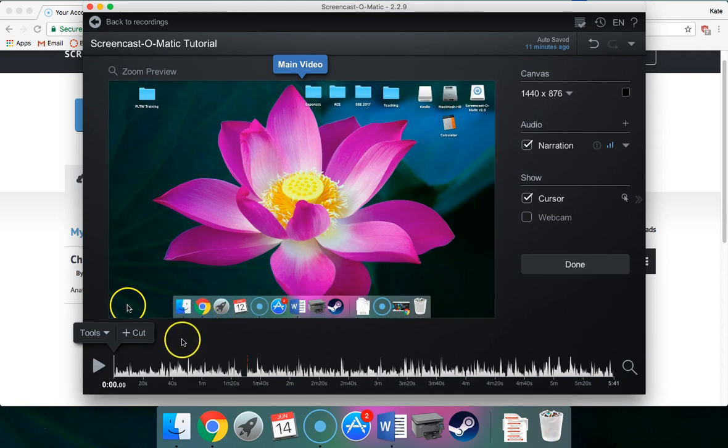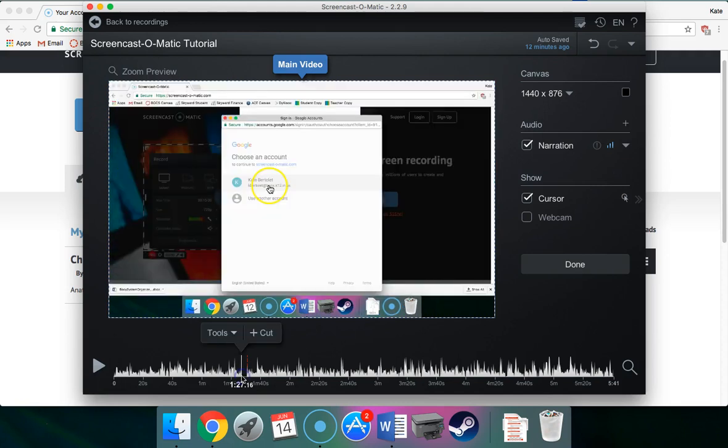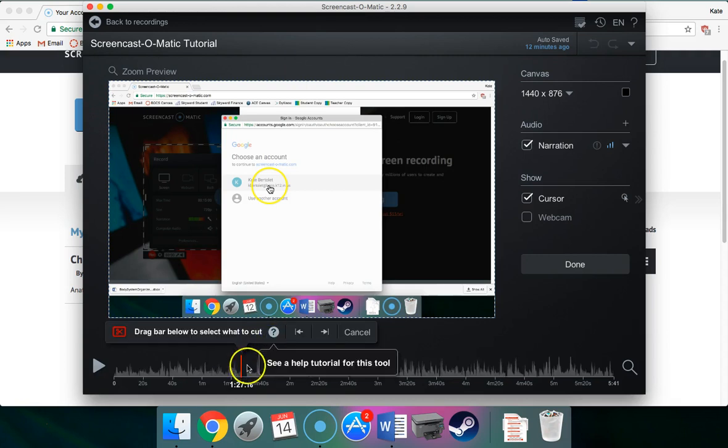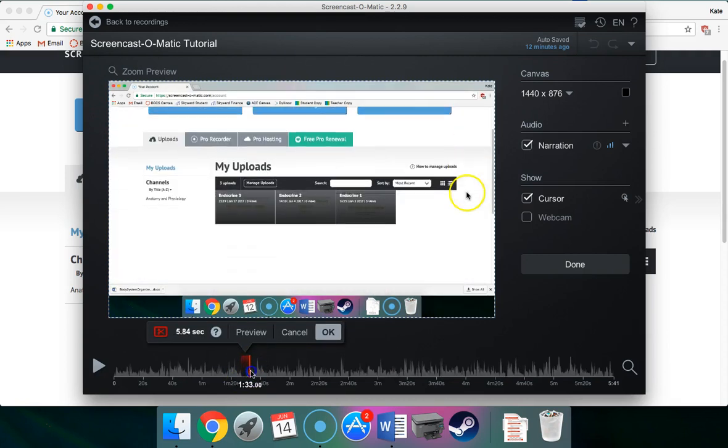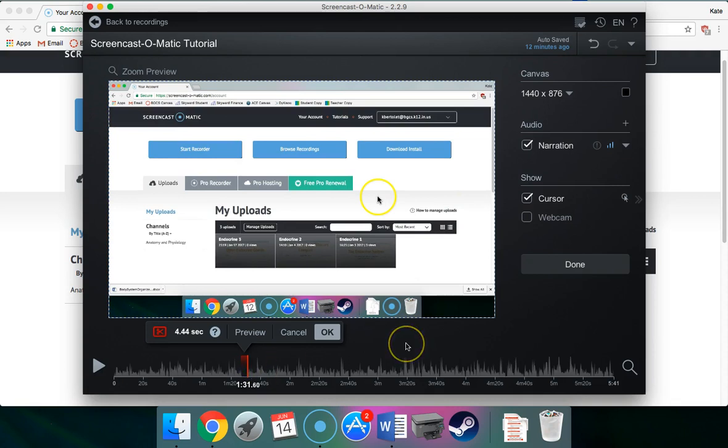Now, one tool that I really like is this cut feature. So if there was a section of this video that I really struggled with pronouncing words or something like that, which happens more often than I'd like to admit in anatomy, I can actually come here to the beginning of the section I would like to cut. I can click Add Cut, and then I can just click and drag over to where I want to cut, and it will allow me to preview the section that I'm cutting to make sure that's the part that I really do want to get rid of.